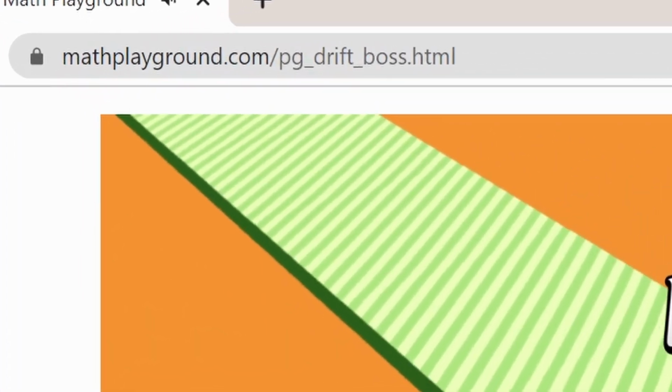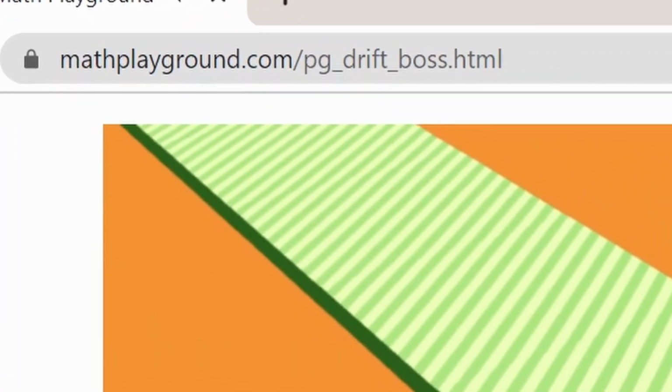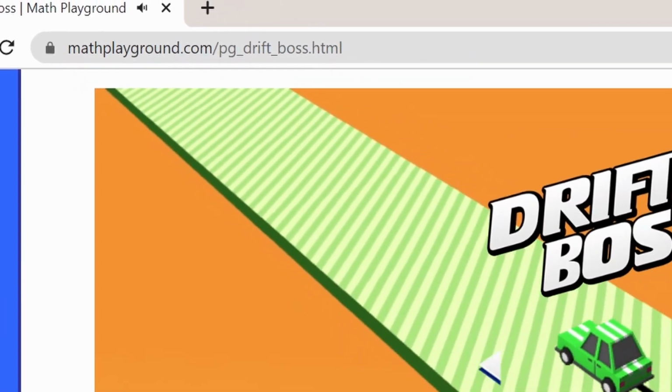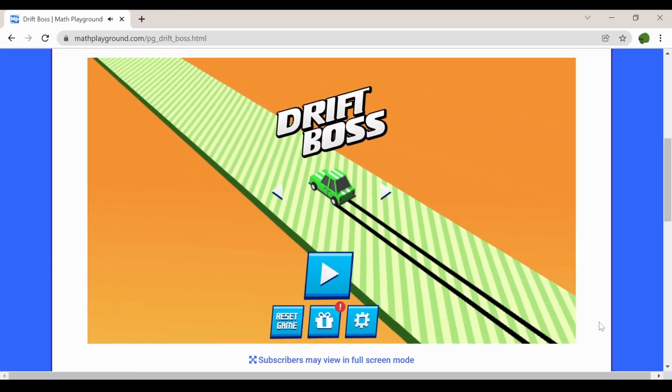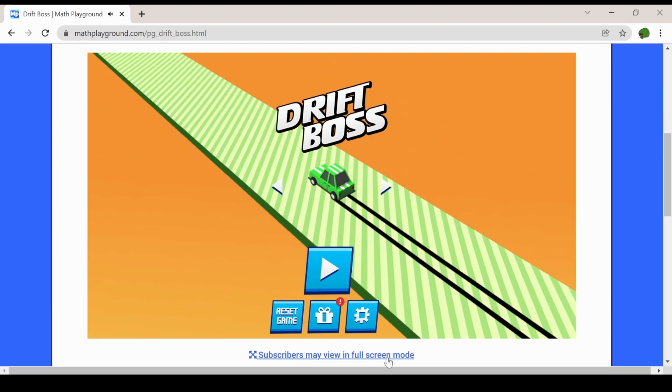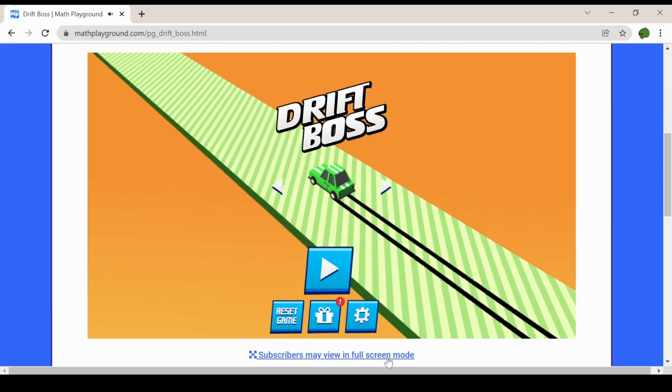So we are on mathplayground.com/pgdriftboss.html, and the first thing we notice is that subscribers can view it in full screen mode, but if we click on it, nothing happens. So we want to get full screen mode. What do? We could simply just zoom in.